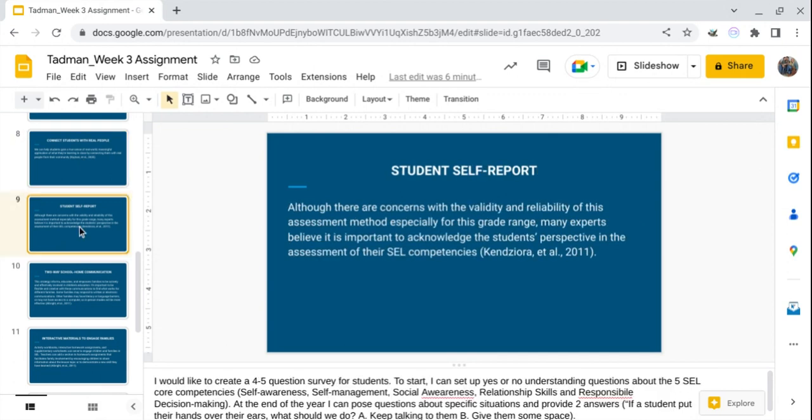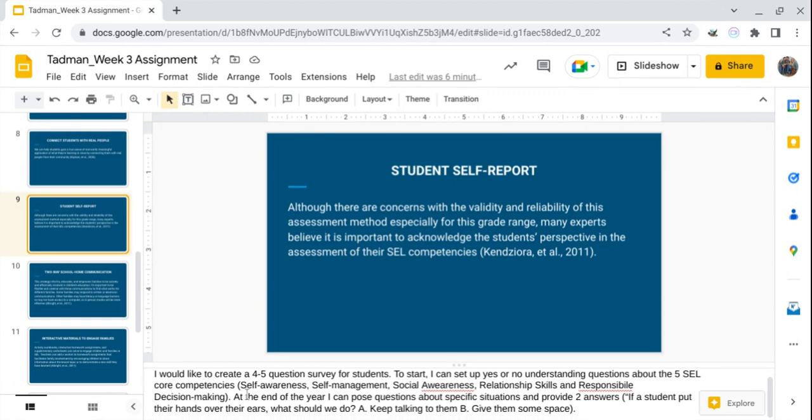Student self-report. I'd like to create a 4 to 5 question survey for students. To start, I can set up yes or no understanding questions about the 5 SEL core competencies: self-awareness, self-management, social awareness, relationship skills, and responsible decision-making. At the end of the year, I can pose questions about specific situations and provide 2 answers. If a student put their hands over their ears, what would we do? A. Keep talking to them. B. Give them some space.